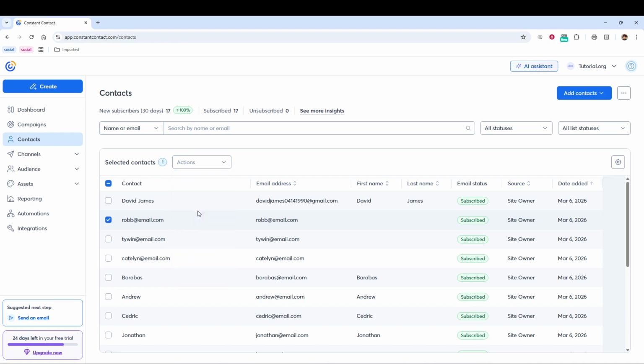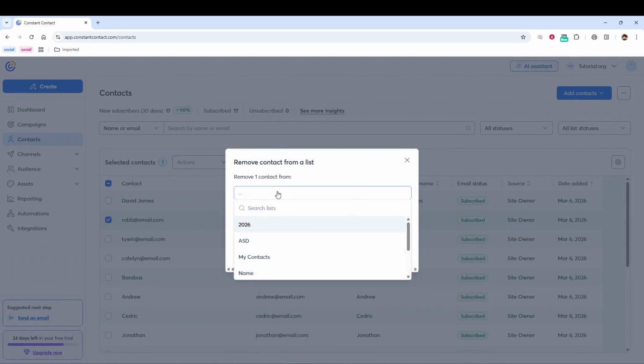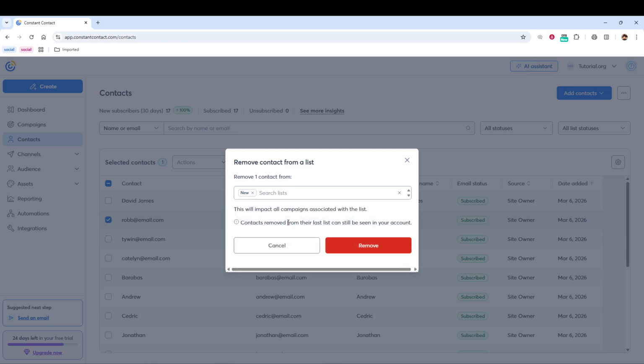This option removes the selected contacts from a specific list, which is useful when someone should no longer be included in a certain email audience, but you still want to keep their information in your overall contacts database. This is different from deleting a contact entirely, so it is a good choice when you want to keep history or retain the record for reference.